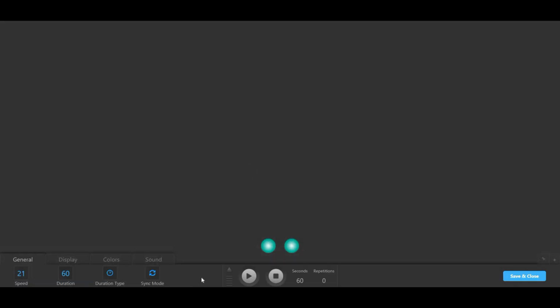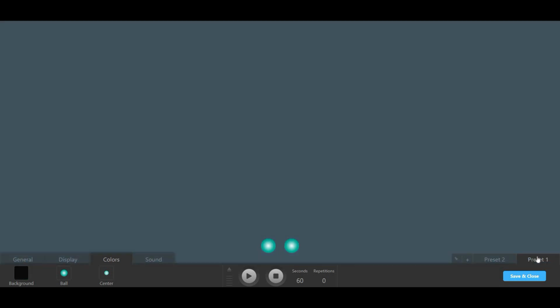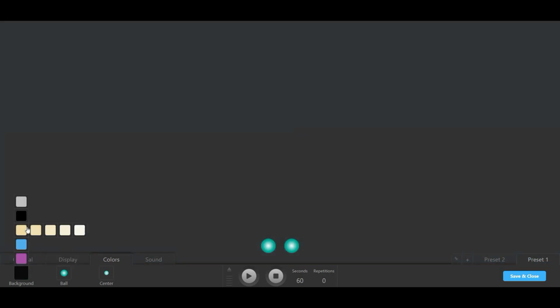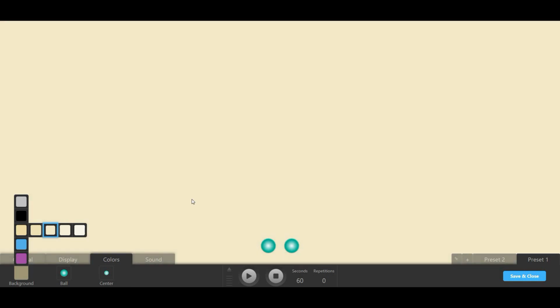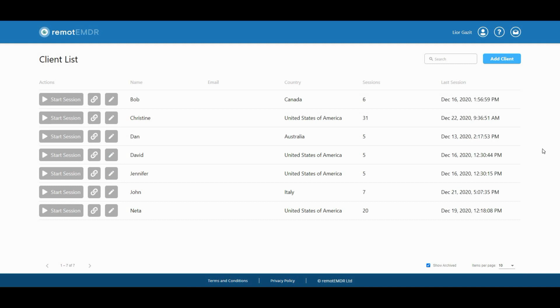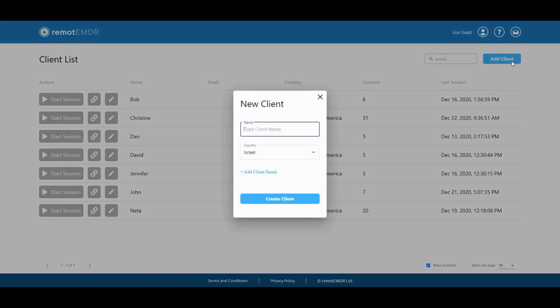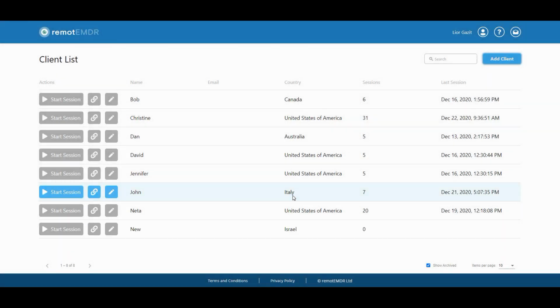A simulation of the session screen will now open, where you'll be able to choose the settings for your personalized default layout. Choose up to 3 different presets and select the settings for each one. When you're done, click Save and Close. From now on, whenever you add a new client to your list, their session screen will be set to the default layout you've defined for them.